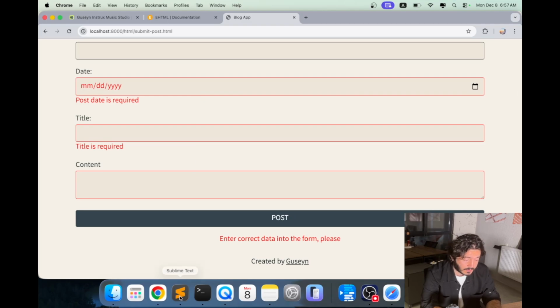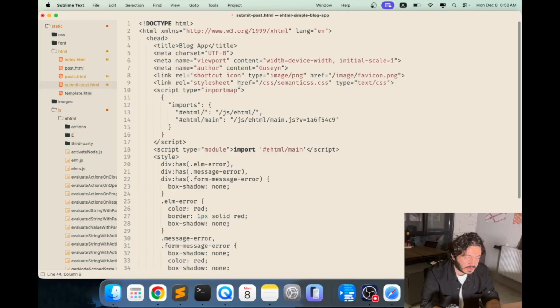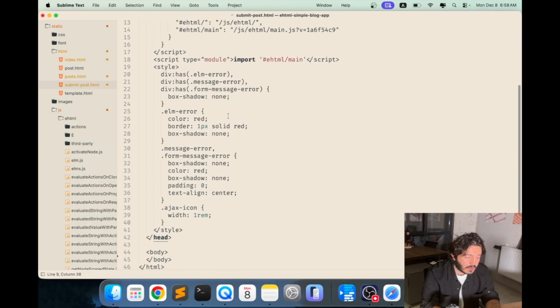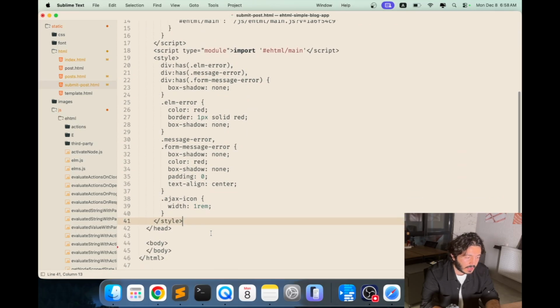Yeah, let's build this form. So this is where we're gonna build our form. As you can see, we have the same things. We import our EHTML library. We have the same CSS file. We even have some custom CSS for this particular page. And of course, we import the HTML main file. And yeah, let's just build our form here.